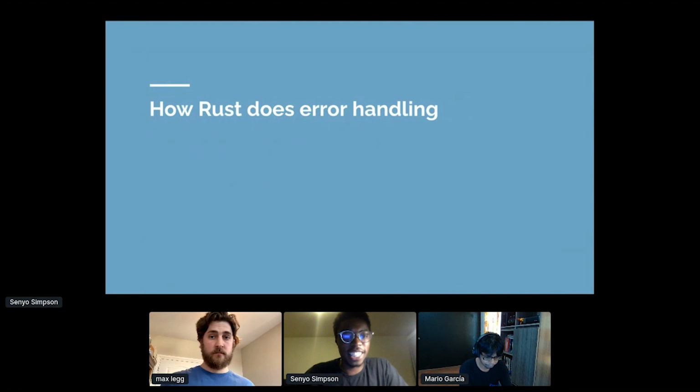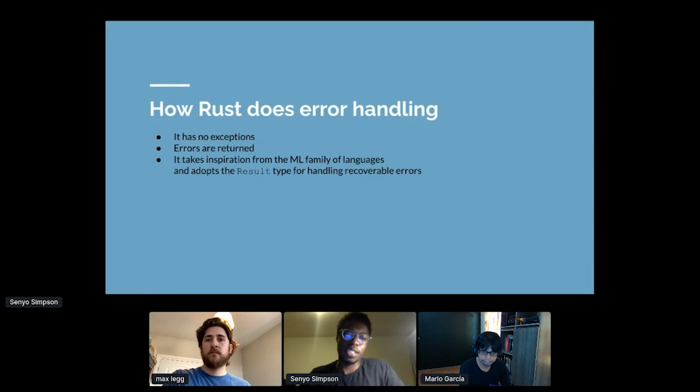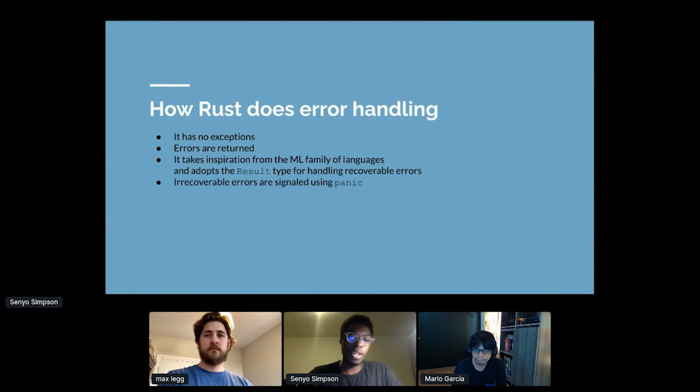So how does Rust do error handling? As many of you know, Rust doesn't have exceptions, and instead errors are returned. This is similar to a language like Golang, where we just return errors instead of having exceptions. But differently from languages like Golang, it takes inspiration from the ML family of languages and adopts the Result type for handling recoverable errors, which we'll talk about in the next slide. And then irrecoverable errors are signaled using the panic macro, which we'll also touch on.